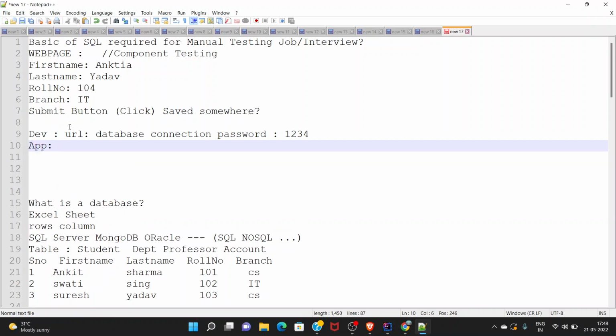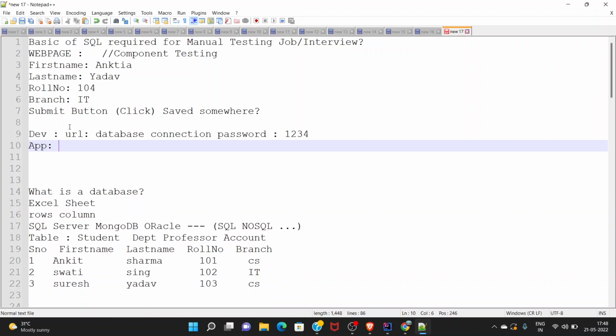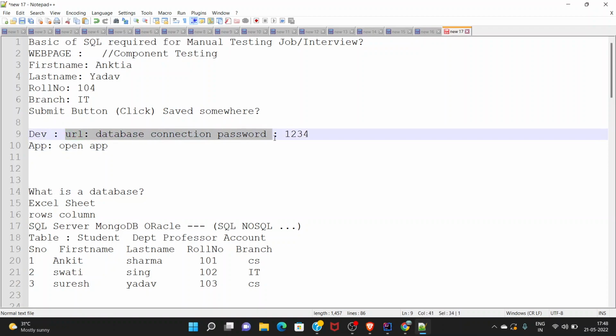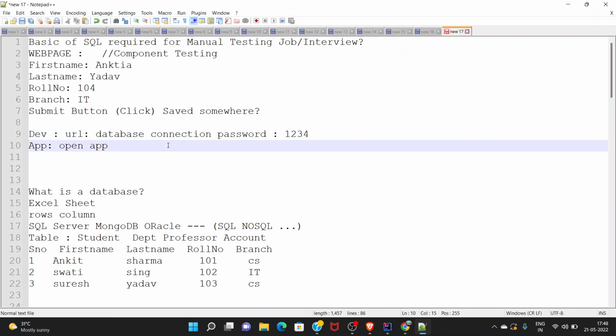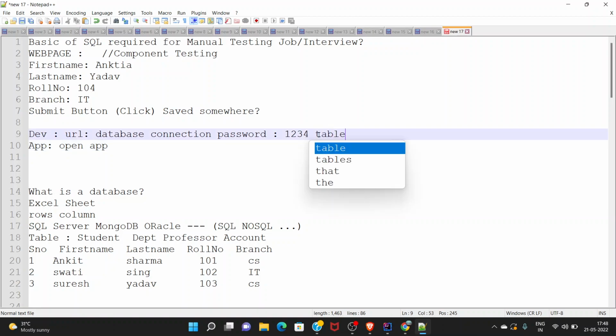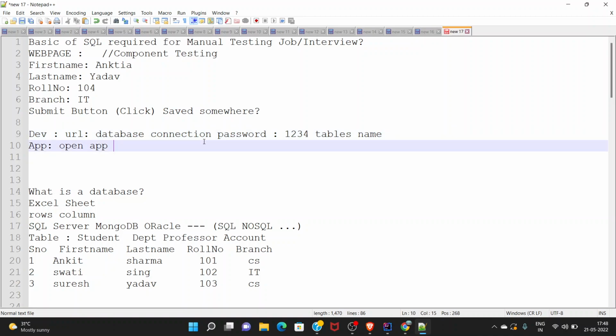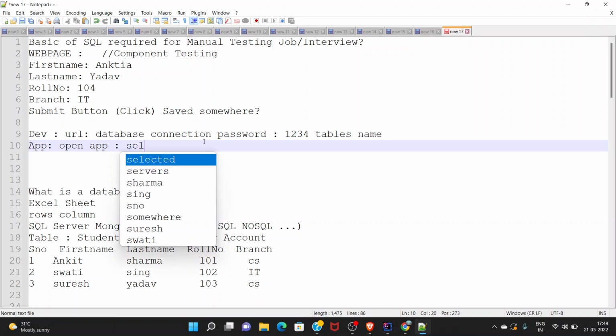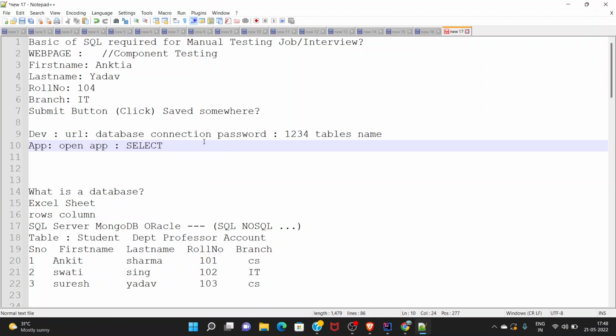Each company uses a different kind of app. You will open the app, and in that app you will set up this connection, URL and password. Then you will have the table name, because the developer will provide you all the table names present in your company. You can simply run the command: select asterisk from student. This command will display all the data, right?